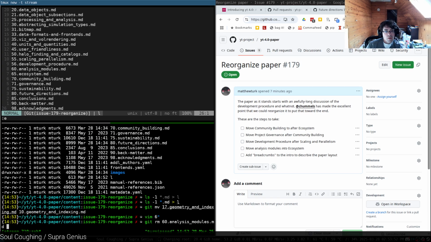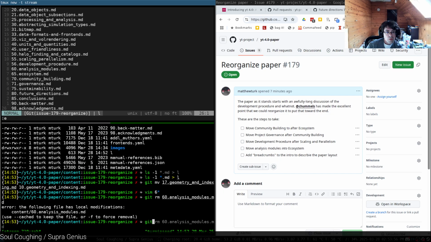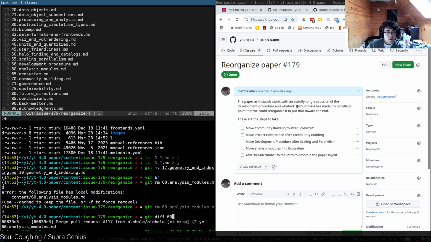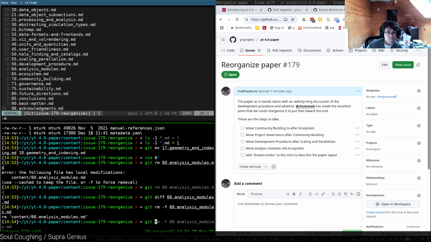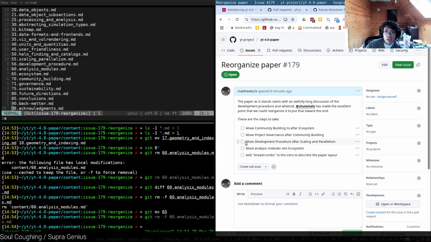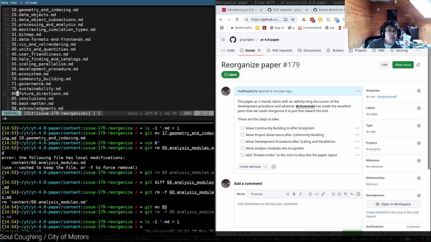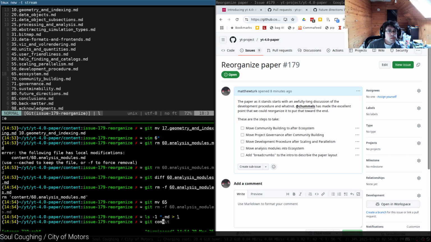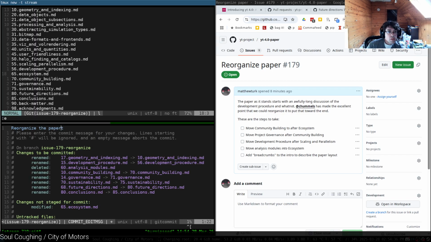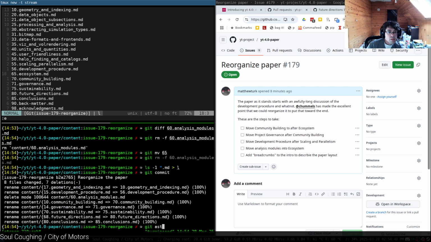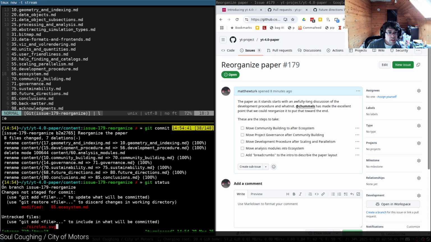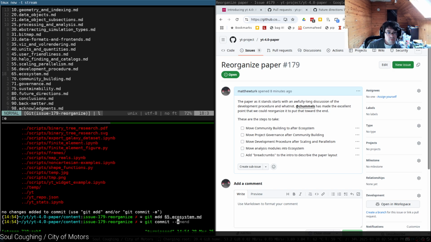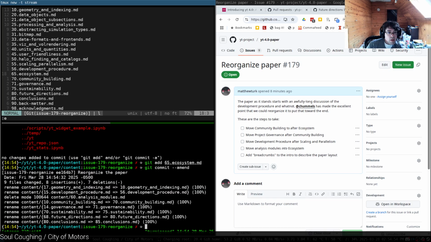Okay. Analysis module is now gone. Oh, yeah. Okay, so now we moved that. Now let's take a look at how this looks now. What did that say? Modified 65 ecosystem. Okay, so that should do it.